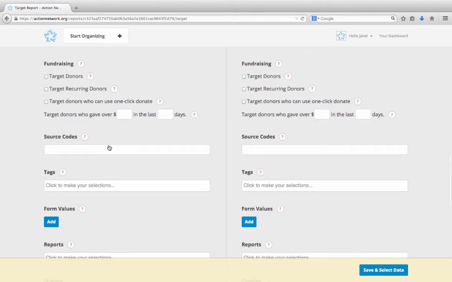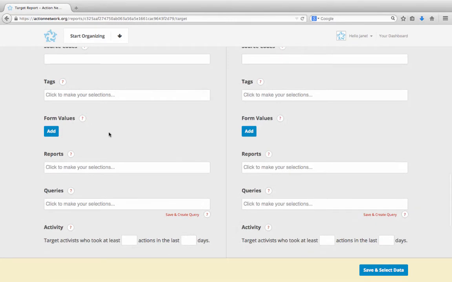Here you can target to people based on source code, meaning where they came into your list from. If you want to learn more about how to track people based on source, you can watch our Common Action Concepts video. And you can target based on tags that you've applied, or based on responses that people have given to custom questions that you've asked, or custom field data that you've uploaded.